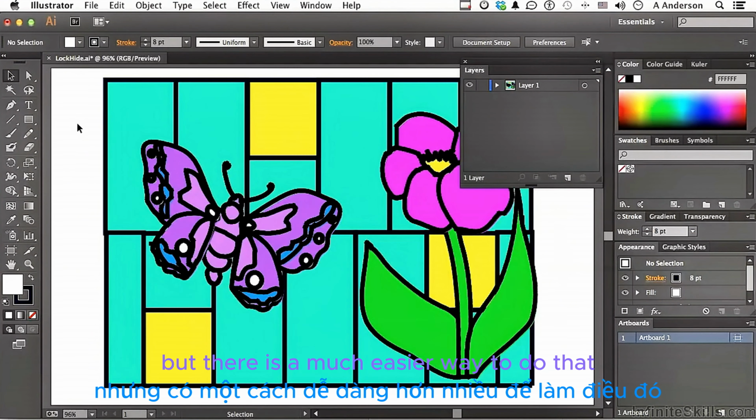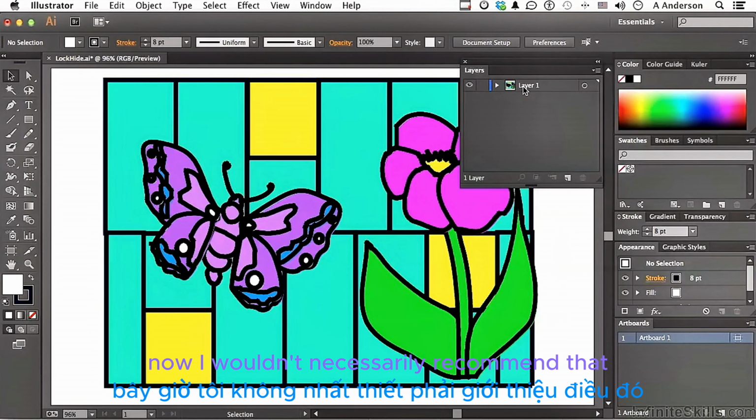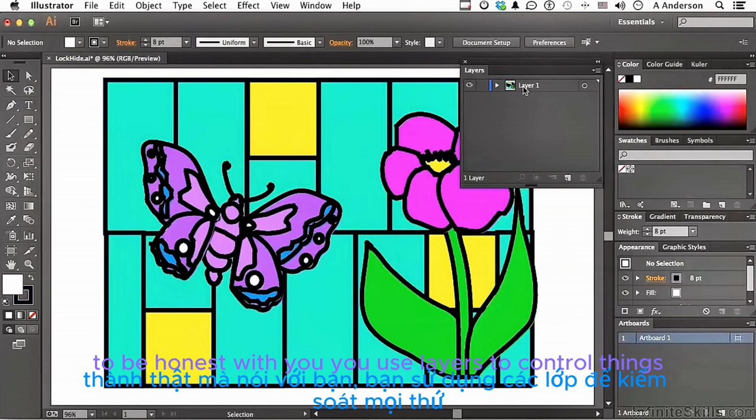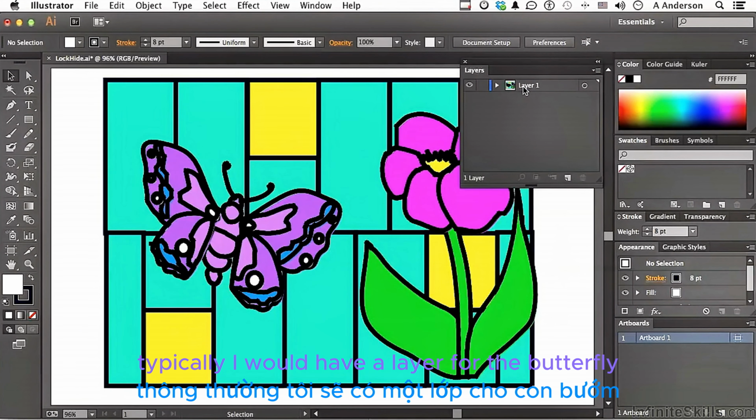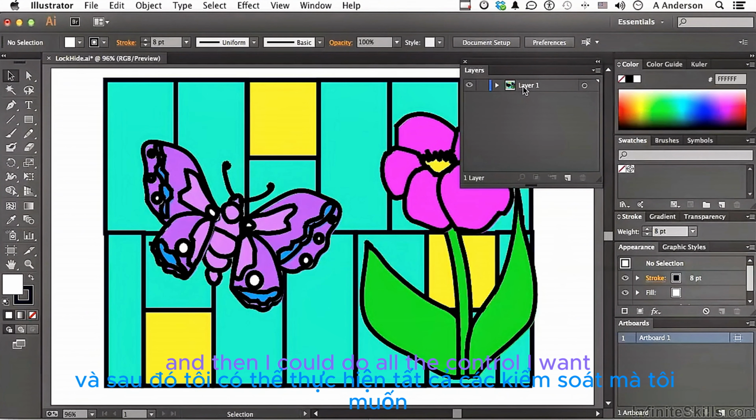But there is a much easier way to do that. This layer right here, everything is in one layer. Now, I wouldn't necessarily recommend that, to be honest with you. You use layers to control things. Typically, I would have a layer for the butterfly, a layer for the flower, and a layer for the background, and then I could do all the control I want.